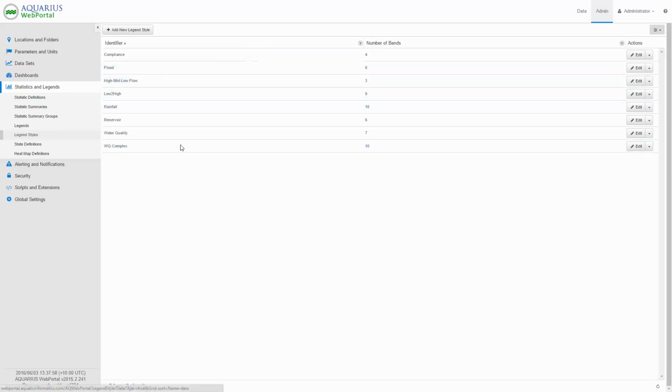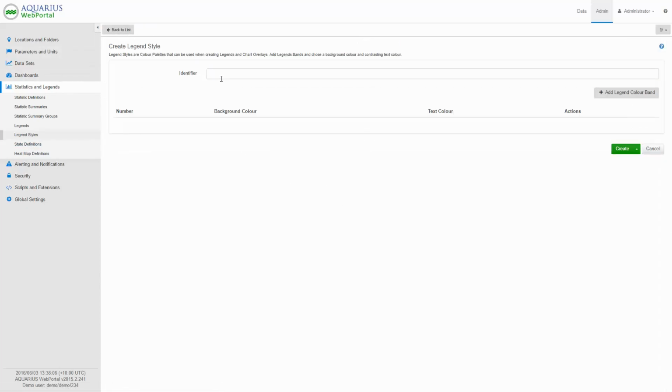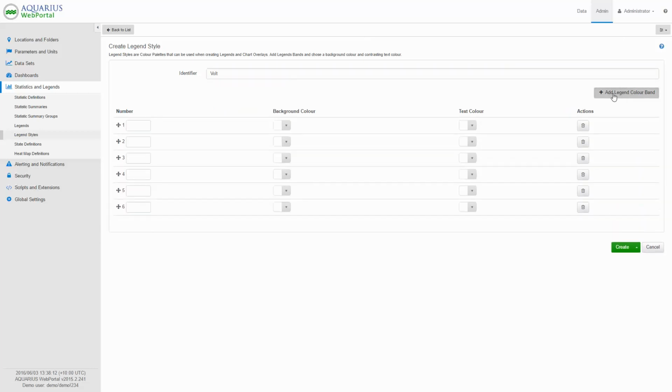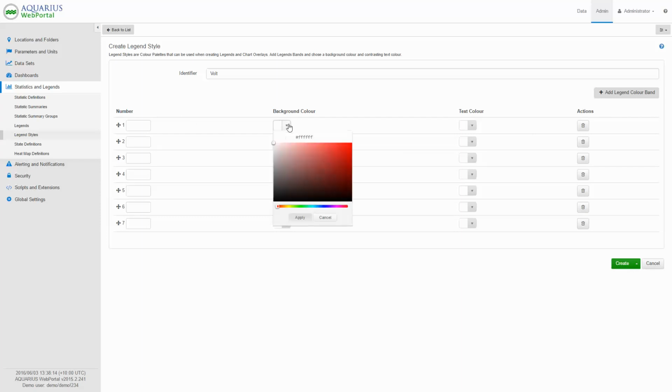Okay, so over in the admin section, you can navigate to the statistics and legend styles. So first you need to start with a new legend style. So in this case, we could just maybe call it volts, and then we add in some bands as to what we want to suit up. So you just choose some colors, and then through here you can just add the different colors as you wish.